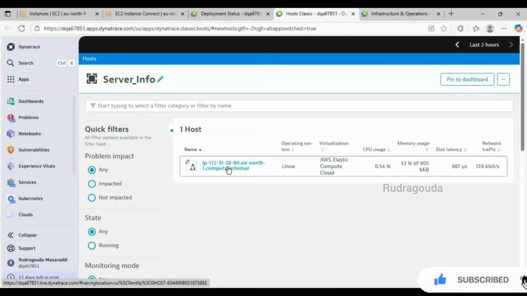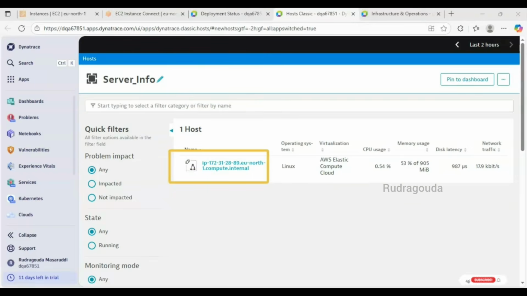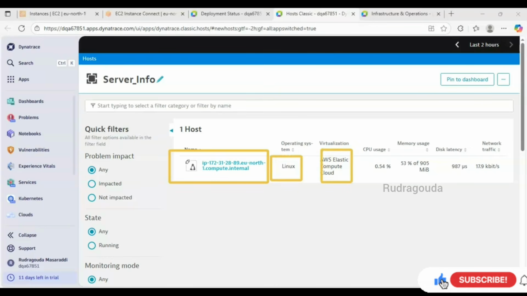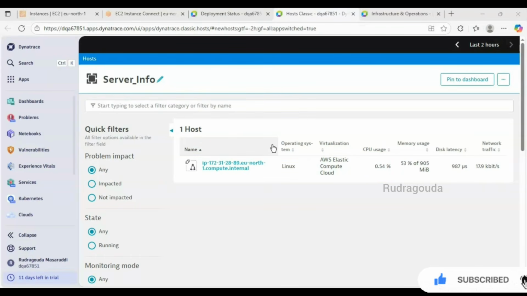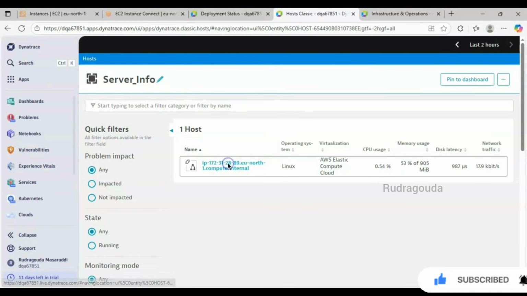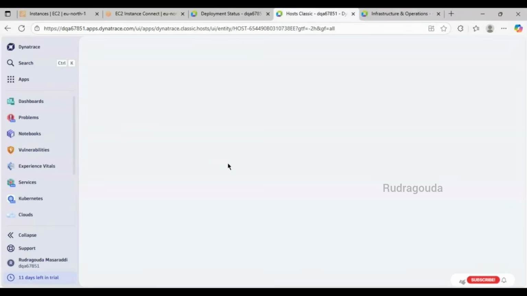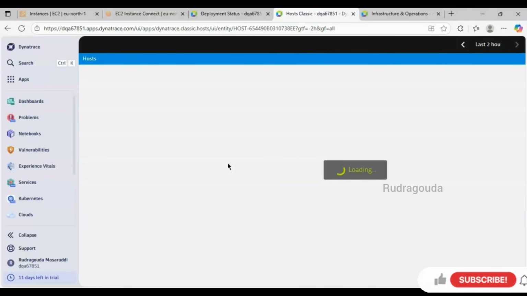And of course, we are able to see a lot of information on the screen itself. For example, server information is there: what operating system you are using and what kind of virtualization you are using. Then CPU usage, memory usage, disk latency, and network traffic. To get more information, you simply click on it so that you are able to get the data in the graph as well. So it is easy to understand and easy to troubleshoot the issues if there are any.